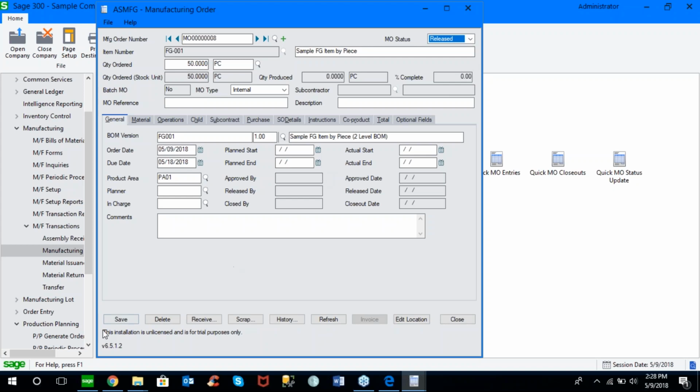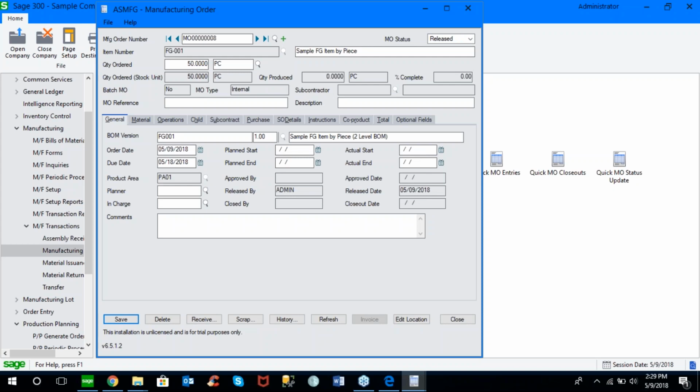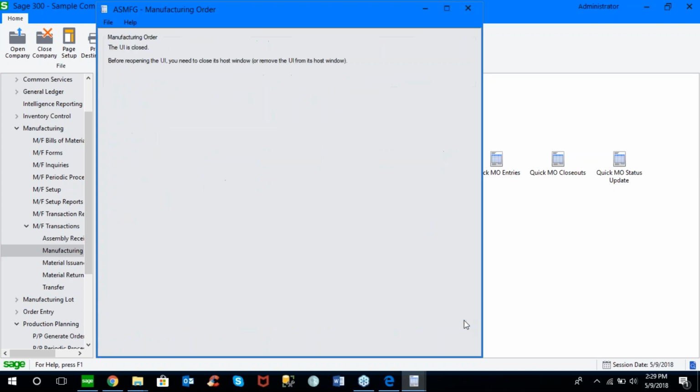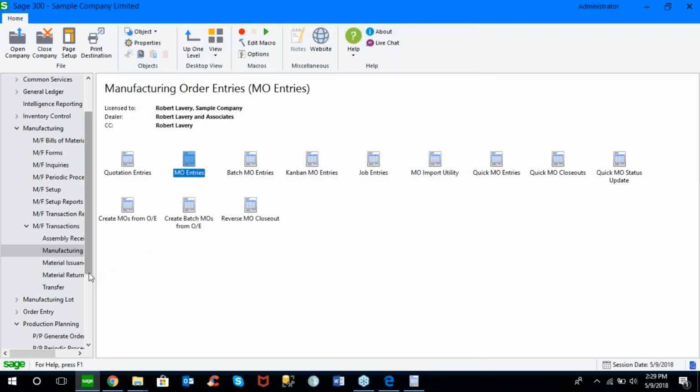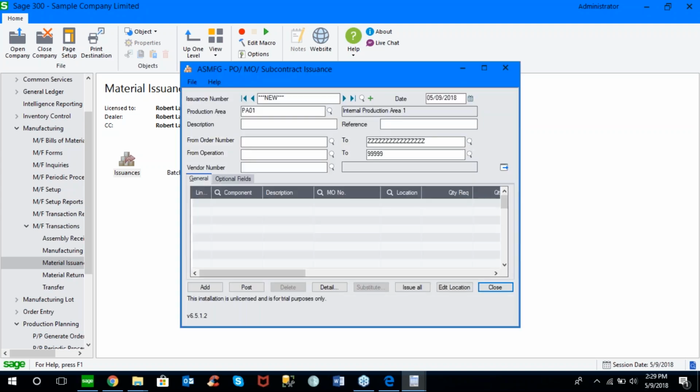But once this is released, we can save it, and then we can start issuing against MO8 to the production floor. And that's where we would start doing our issuances. And when we do an issuance, it will generate an IC shipment to move the items from raw materials to work in progress. Now again, AutoSimply Manufacturing is simply creating the bill of materials on top of what's already part of inventory control.